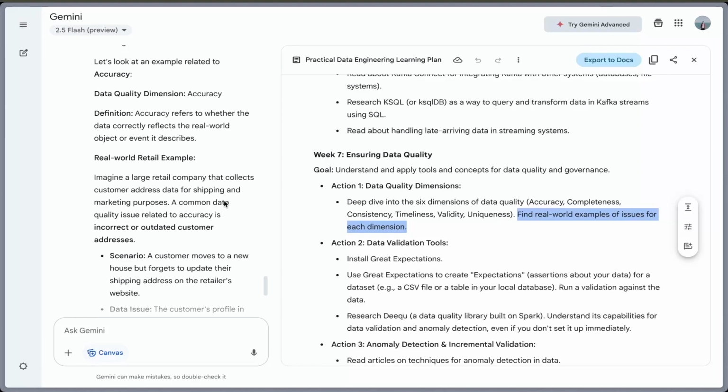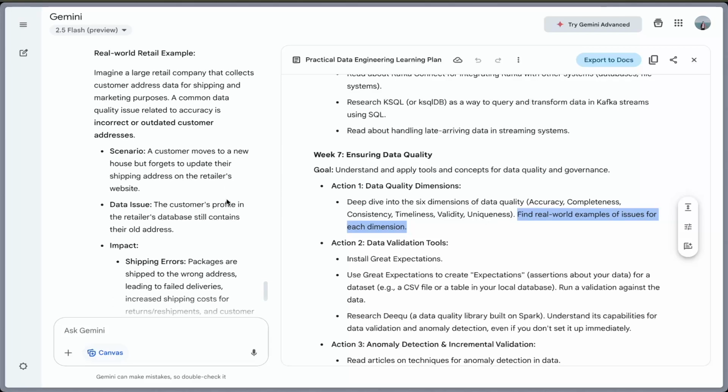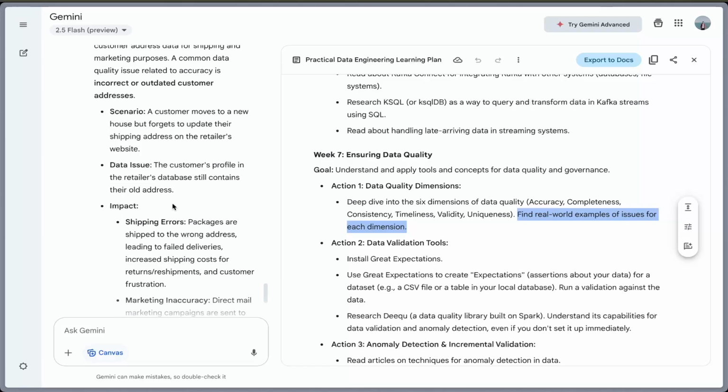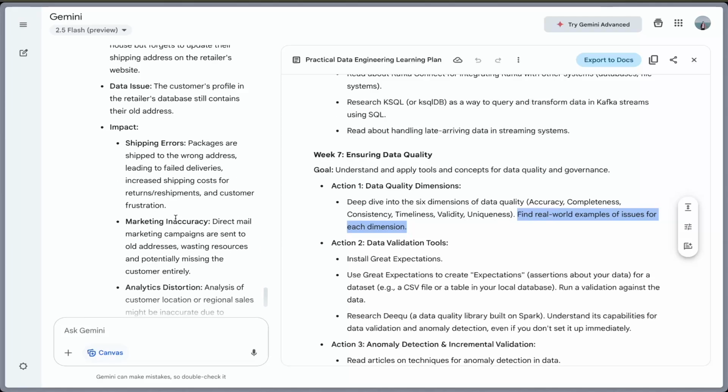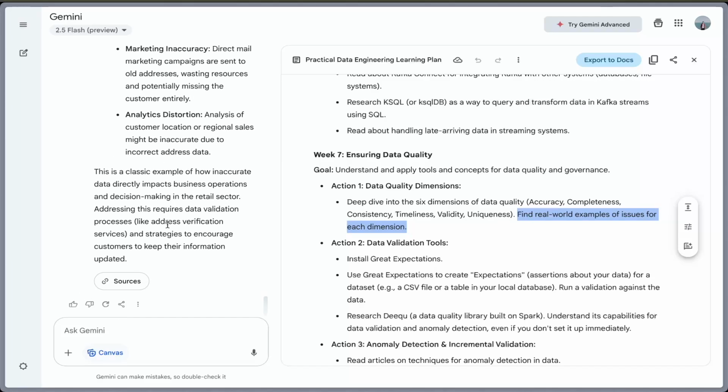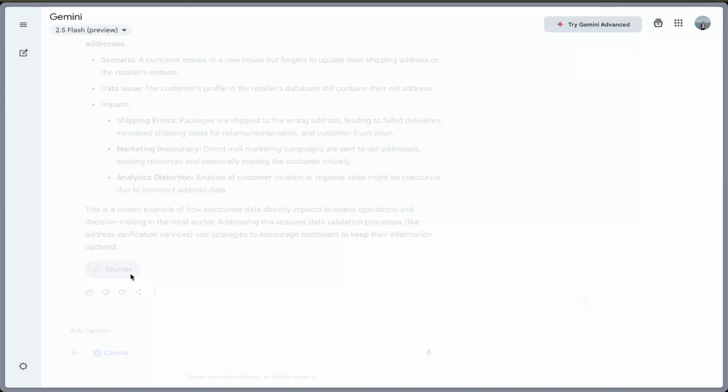Okay, from the prompts and the result, we have the customer profile in the retailer database that still contains their old address. That's the data quality issue. If the user buys the item and we ship it to the old address, that causes the issue: shipping errors, marketing inaccuracy. That's a lot of issues, and we can revise the source.